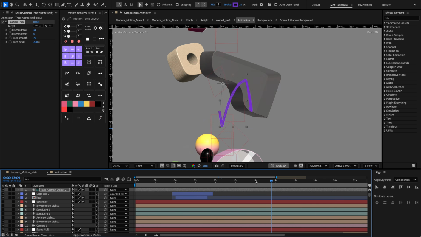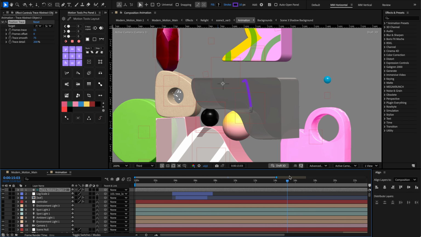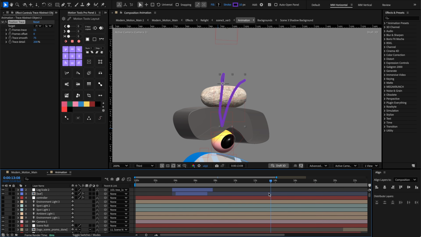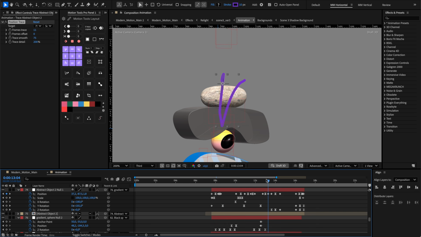This tool helps you to see the actual layer position. That's impossible if the layer has a complex parenting structure. It will help you follow the arc principle and create more realistic animations.